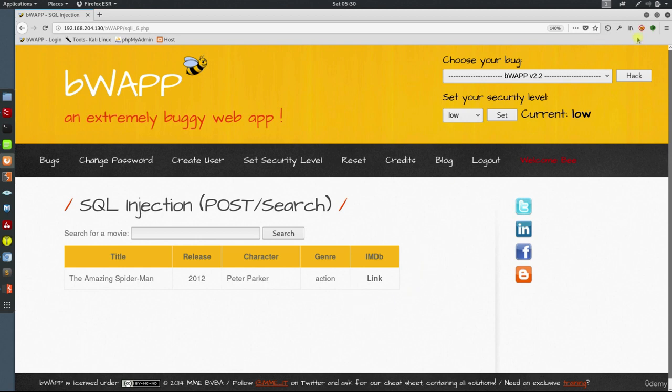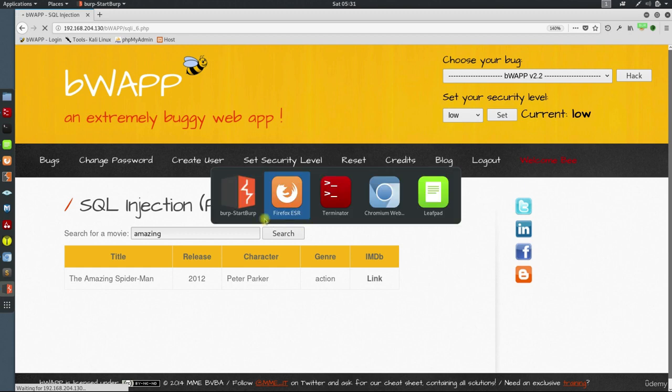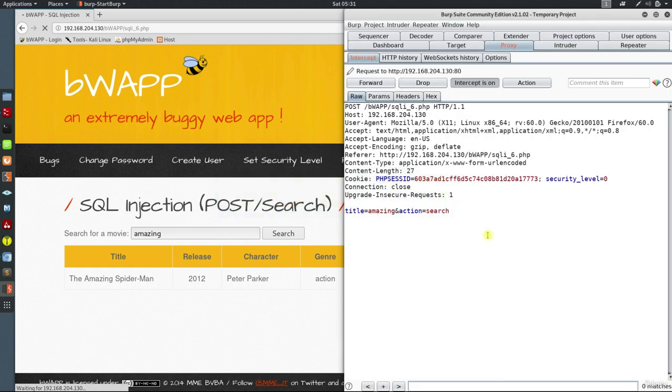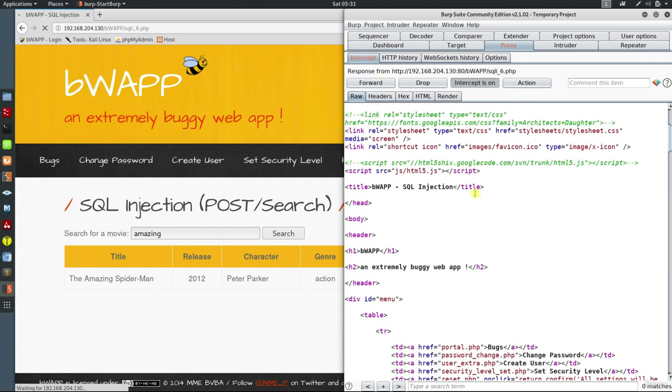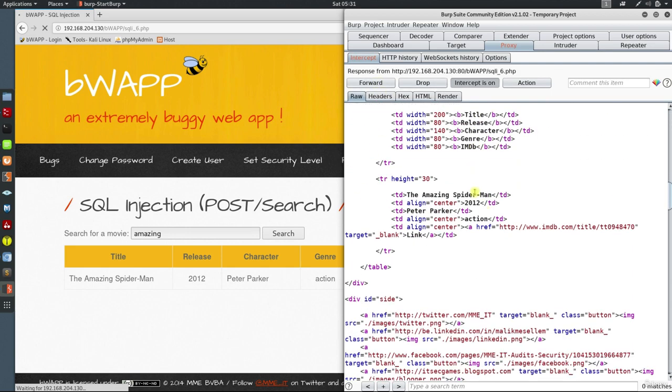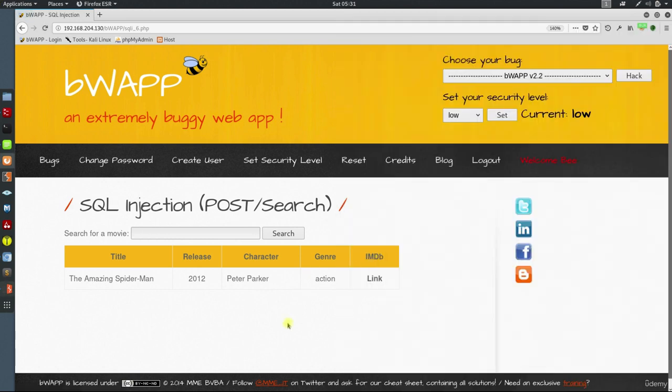Okay, so now enable FoxyProxy, and then type something in search. Go to Burp, and here's a request. It sends data over POST, and the POST parameters are here. Okay, forward. And here comes a response. The returned data is in a table. So we're going to play with the request later.